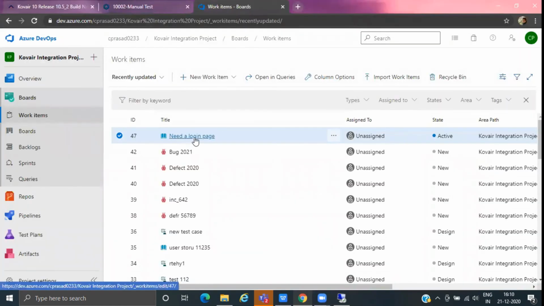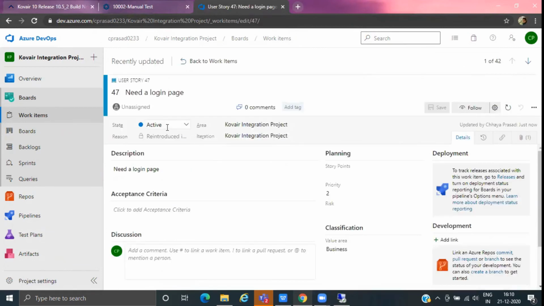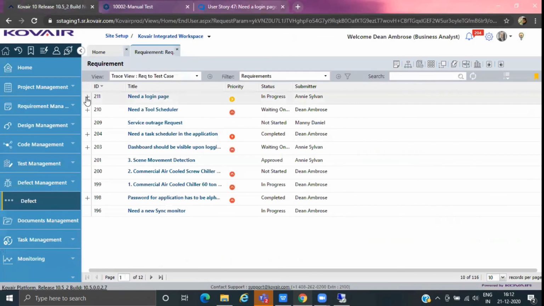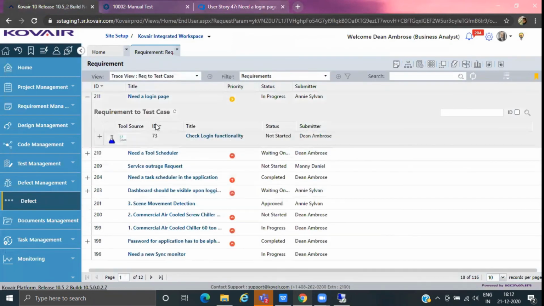Let me open my user story in Azure DevOps, and as you can see, the status is changed to active. Next, let me move to Kovair and show you the end-to-end traceability.